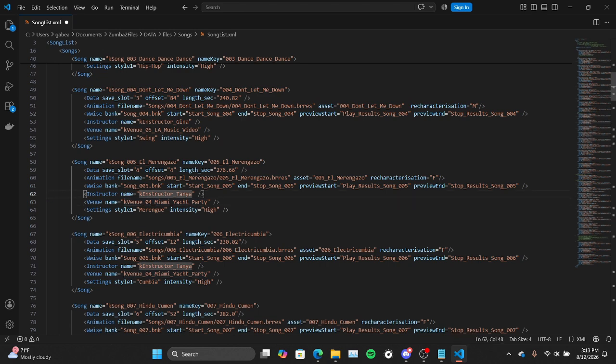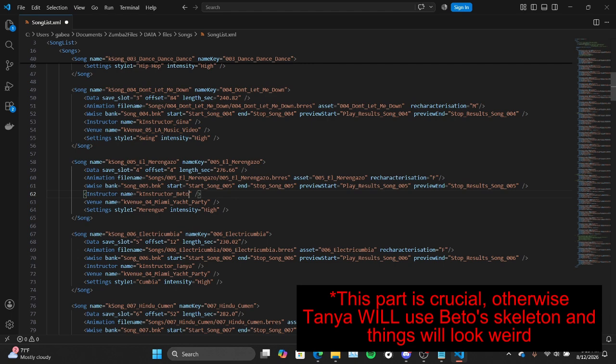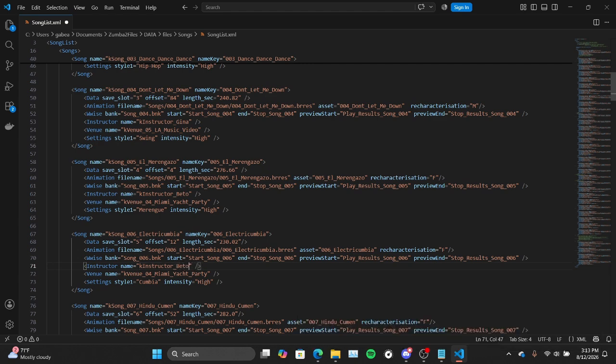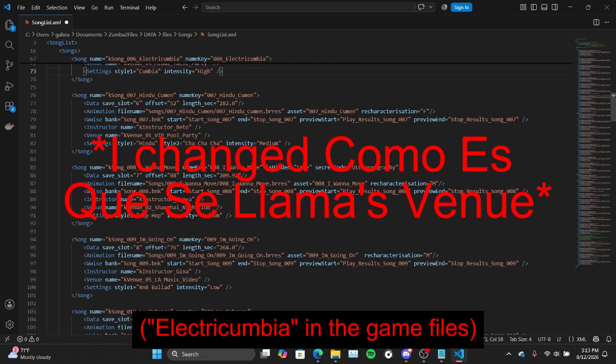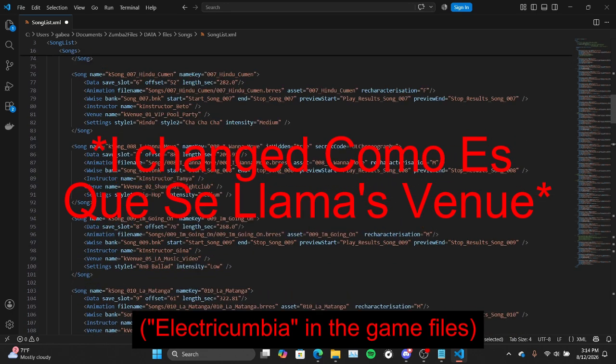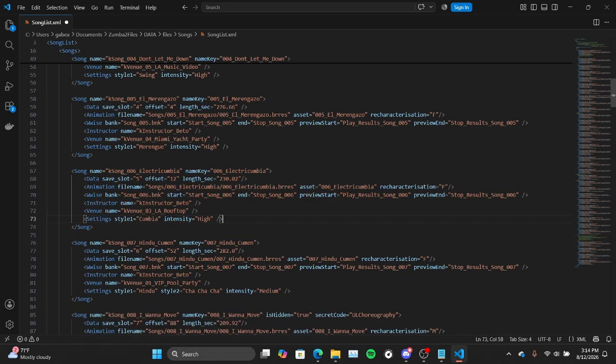But now this is very important. After you have done those changes to the animation files, remember that the gender variant is Beto. So we're going to change it to instructor underscore Beto. Remember, Electrocumbia is Como Es Que Se Llama. Make sure you do that for both. Inspect things to make sure they're looking good. I might change the venue for this one to... Inspect things and make sure they look good.